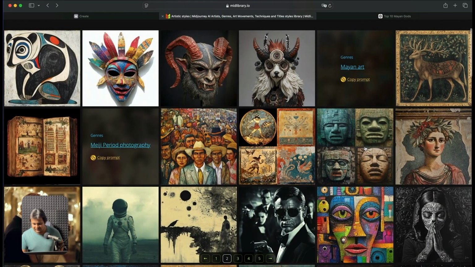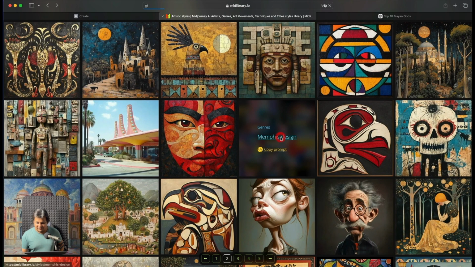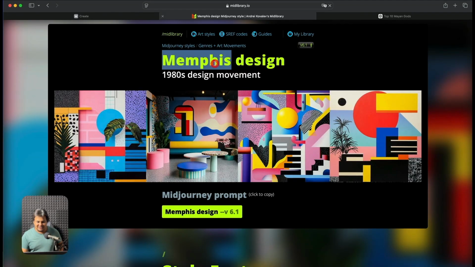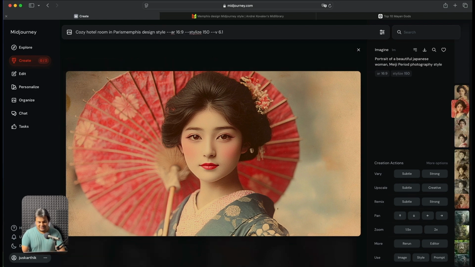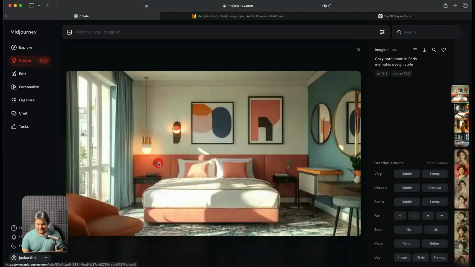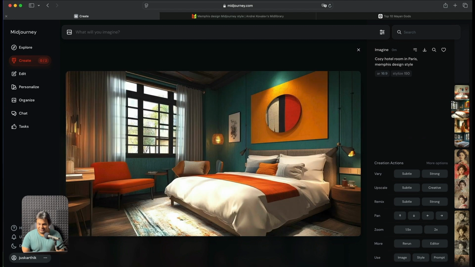Let's go on with another one. I'll go with this one, which is Memphis design. So this is basically a design on walls and buildings. So I'll say cozy hotel room in Paris. I'll say Memphis design style. And there's another way to put this style. I'll say cozy hotel room in Paris in Memphis design style, or having Memphis design style. Basically anything which is natural with the prompt, you can use that. I said cozy hotel room having this Memphis pattern.